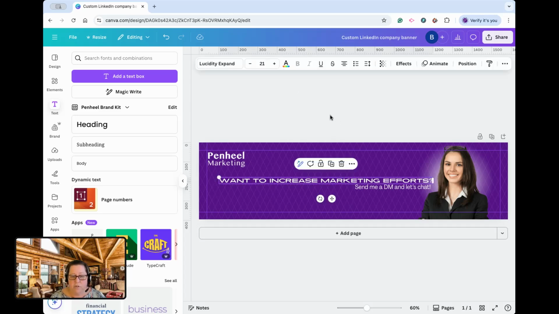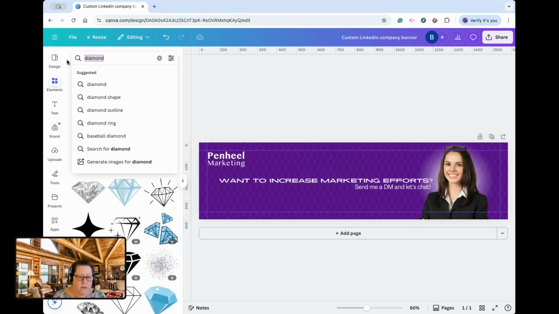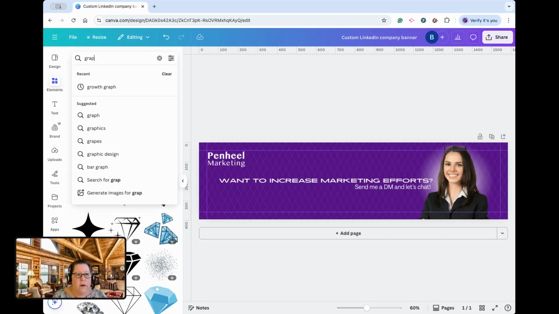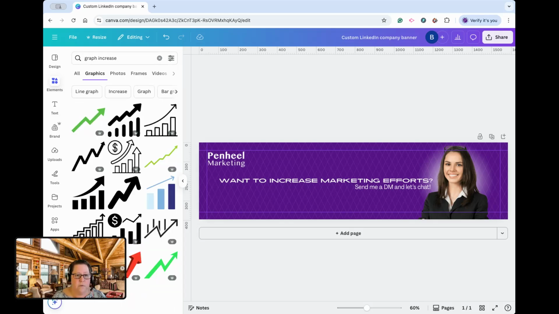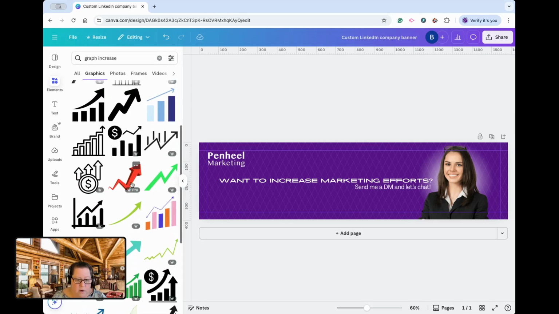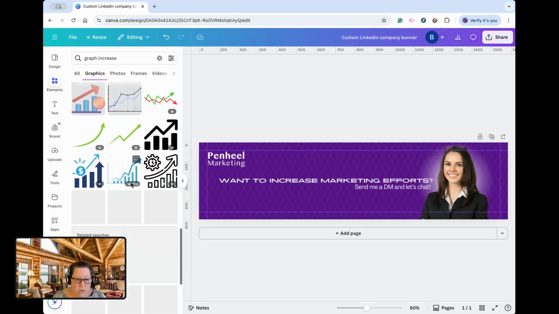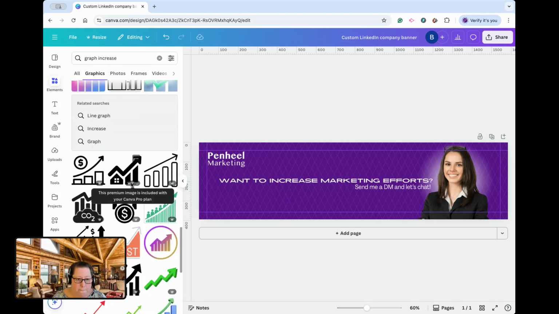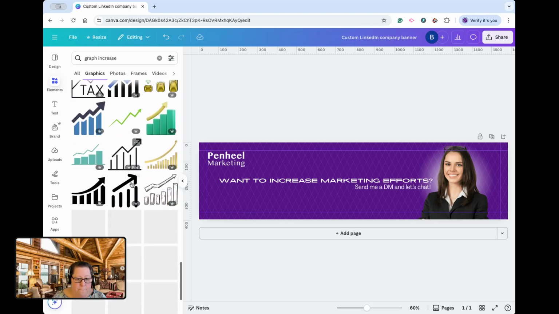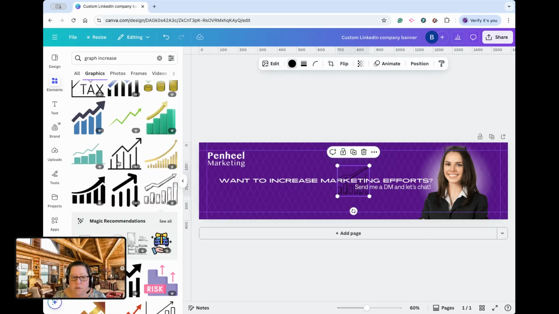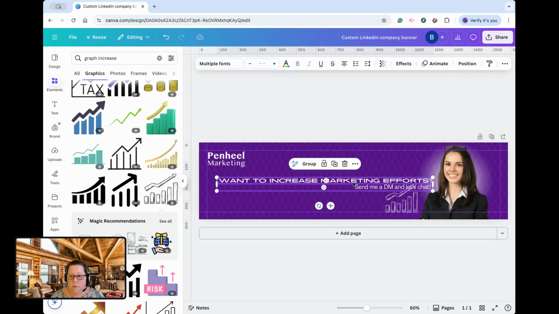I can change all of these fonts. I can do anything. I can also add a graphic. Let's see, I'm going to say graphic increase. Let's see what I get here with graphic increase. Let's see if I can find a nice illustration on here. Oh, that one's good. I'm going to change the color to white. Put that over there. I'm going to drop these up here.